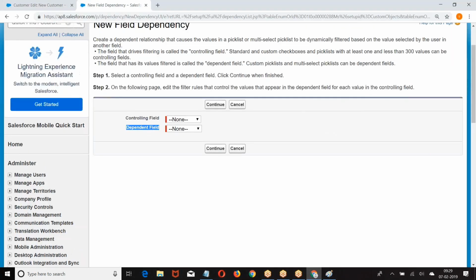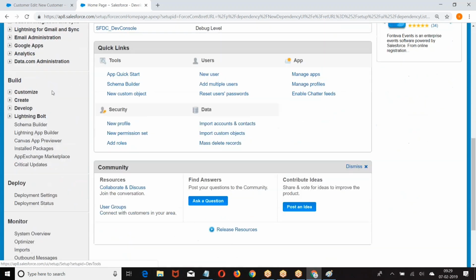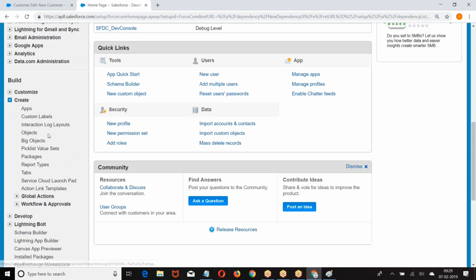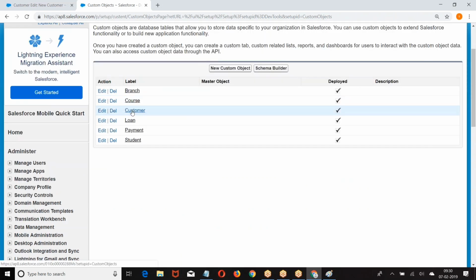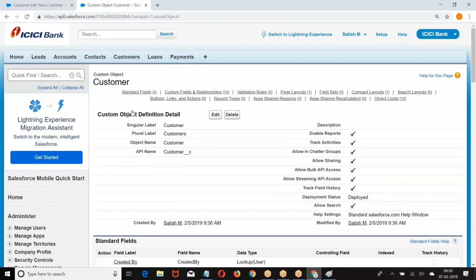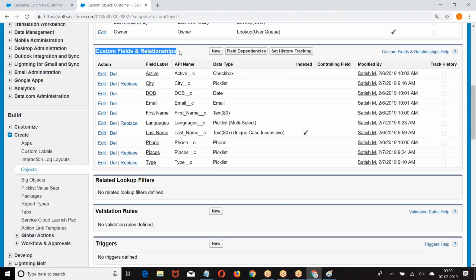So how are you creating it, boss? Setup, build, we have create, we have objects. Then go into the particular object. Then we have custom fields and relationships. Then go to New. Okay, this is for creating a new field. Besides that, what are you finding here? Field dependency.